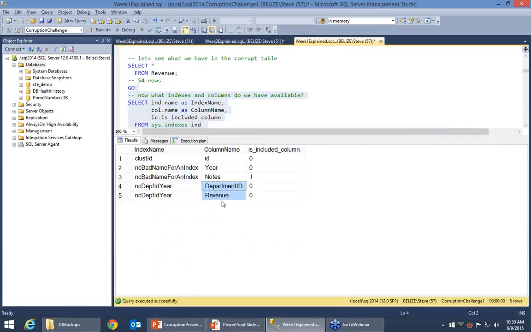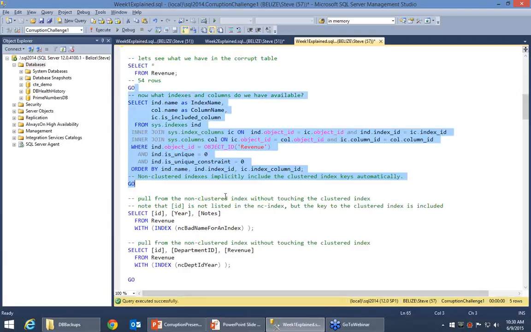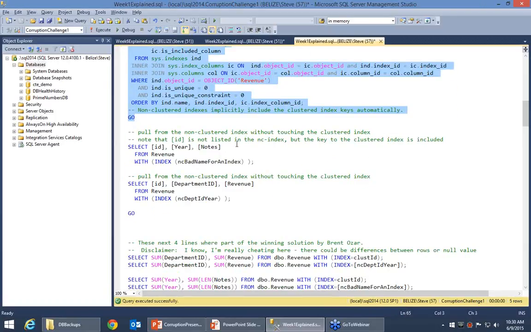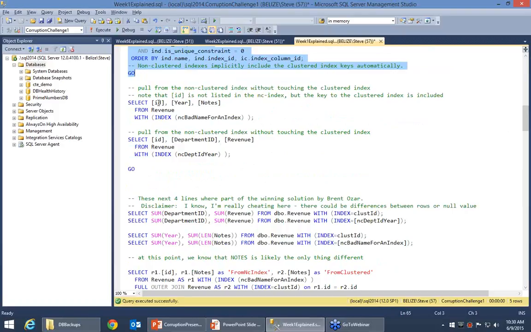So what this tells me, looking at the non-clustered indexes, is that all of the columns in the table are represented there, and I can pull data back from those non-clustered indexes, because that's a copy of the table, and see if it's different from what's in the base table, or the original table. So let's first take a look at pulling some information from the non-clustered indexes. Here I'm just going to select ID, year, and notes from revenue, and the index was called NC for non-clustered, a bad name for an index.